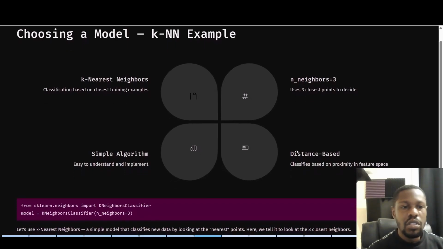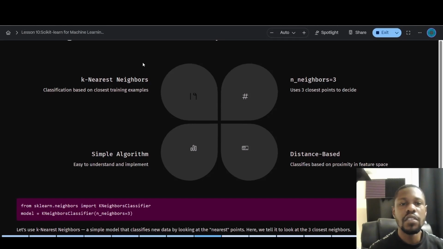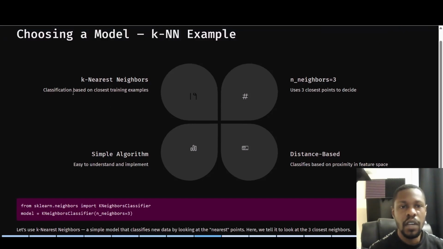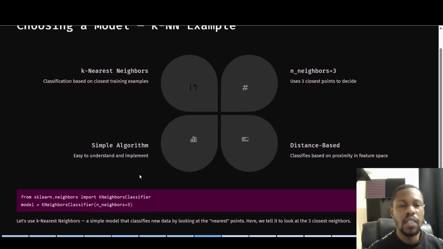Next, we choose a model type. So in this instance, we are using k-nearest neighbors. Alright, which is classification based on the closest training examples, and uses the 3 closest points to decide, as we're using 3 neighbors here. It classifies based on proximity in the feature space, and it's an easy to understand and implement algorithm. Alright, so we'll look at the k-nearest neighbors example when we do our practical.